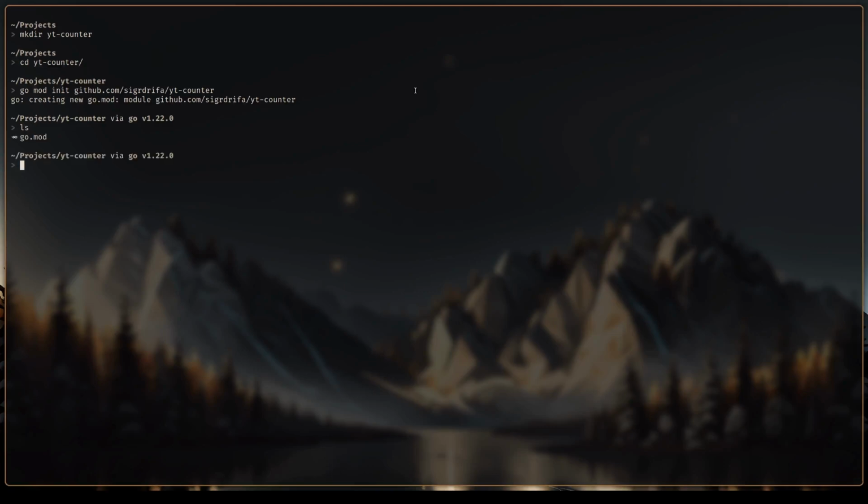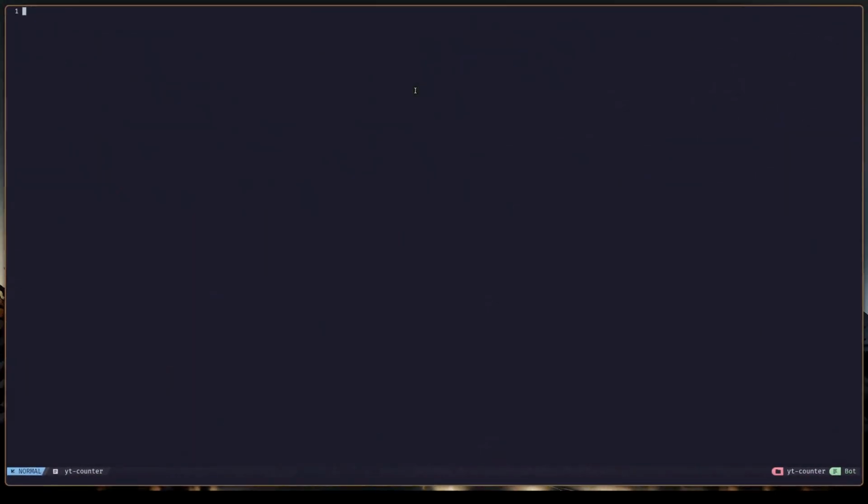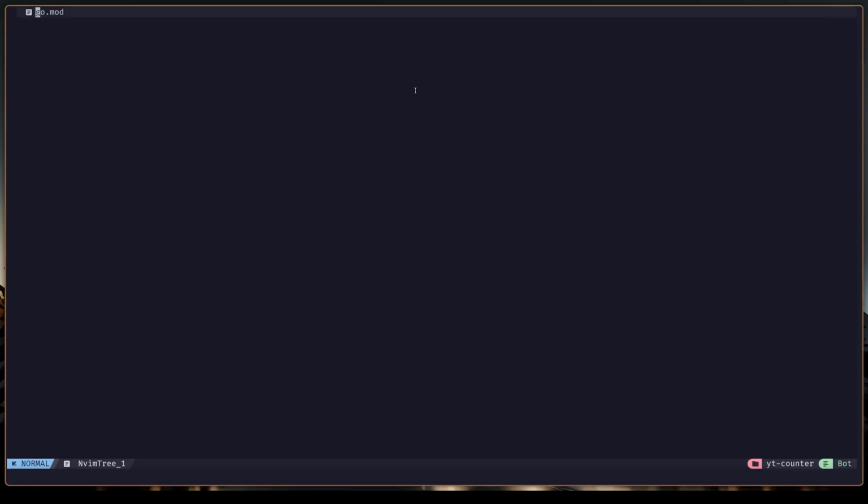And now what Go would have done is it would have created this new go.mod file. So now we can open the directory in our editor and get going. And let me make the editor a bit bigger as well. I recently started recording in 4K, so I realized everything might get a little bit small for some people, so I'm going to try to make the editor as big as I can for you to follow along.